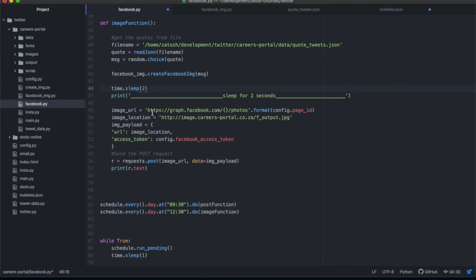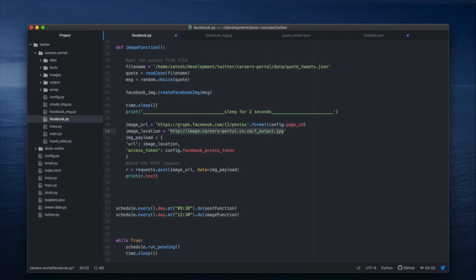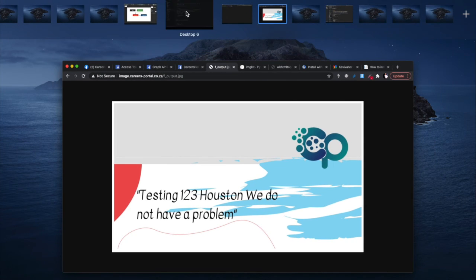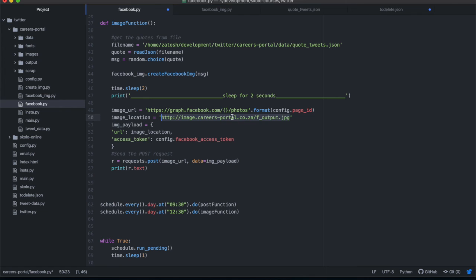This is the Facebook graph URL for images. It's that photos URL with your page ID. And then the image location, this image location is this URL over here. It's the same URL over here. The image carrier's portal output is where we save the image we've just created. So I'm going to go over there and specify that as the image location.